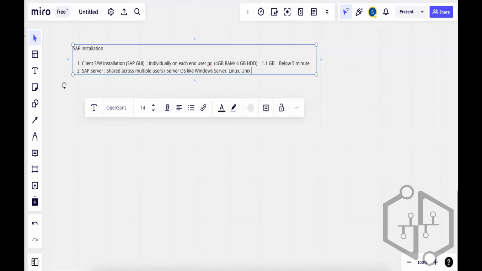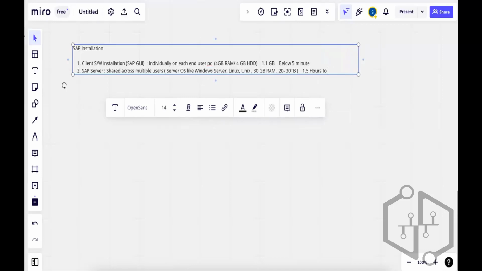First you require the server operating system, and you require at least 30 GB of RAM, random access memory, and you require space. Space could be from 20 GB to 20 terabyte. It will depend on which software you are going to install. And the time to install the SAP software could be from 1.5 hours to 3 days. It will depend on which kind of software you are going to install.